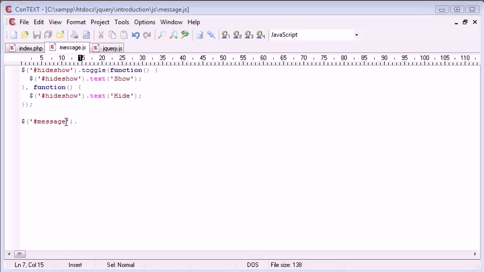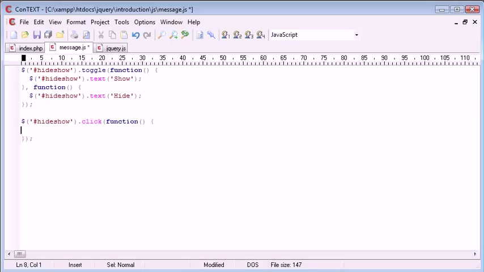Actually no, we don't. We need to say hide show dot click, okay, and this is in itself an event handler. We need a function inside of here that will do something every time we click this hide show button. Now what we can actually do in this case is reference the message div and just use the toggle function. The toggle function will work exactly the same as this event handler, but it will just hide and show this message div every time we click on the hide show link.